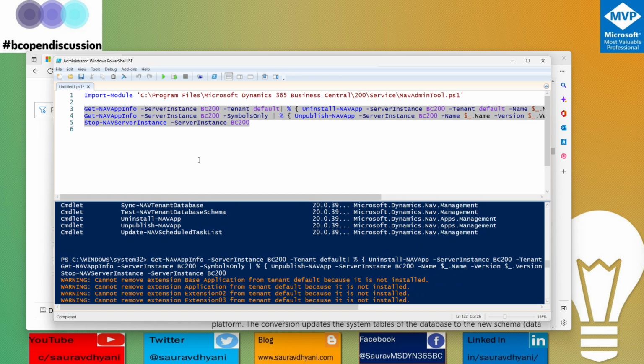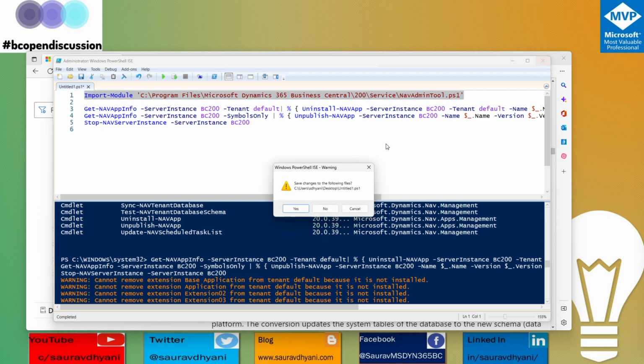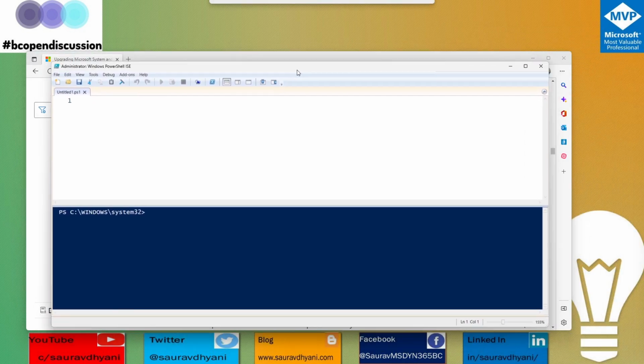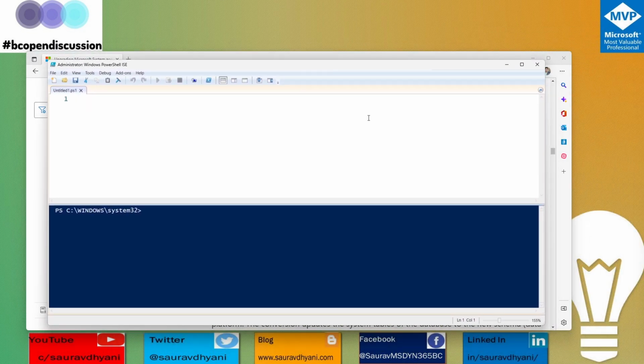So far so good. Let's close the PowerShell, and you will have to close the PowerShell because PowerShell remembers the last import module that you have run. And because we are going to run the Business Central 21 PowerShell command, I'm going to restart it. Okay. Let's run it again. And here is my PowerShell window back, loaded again as administrator.